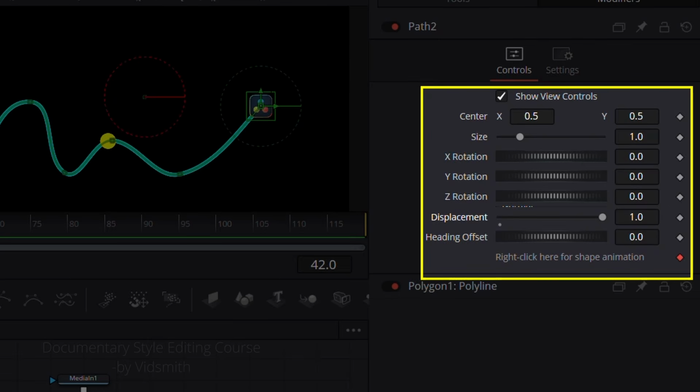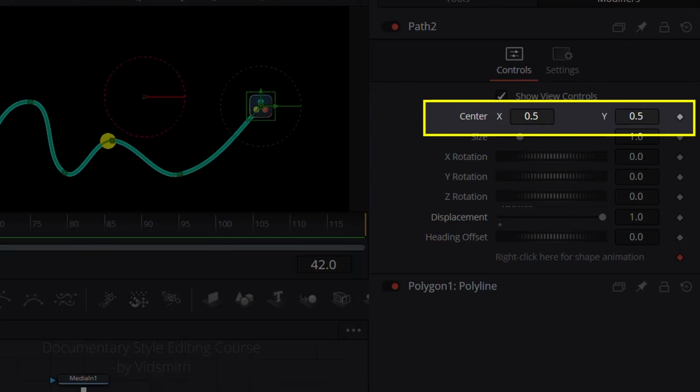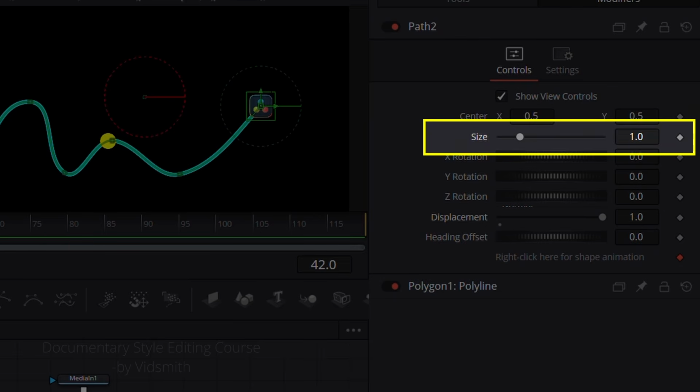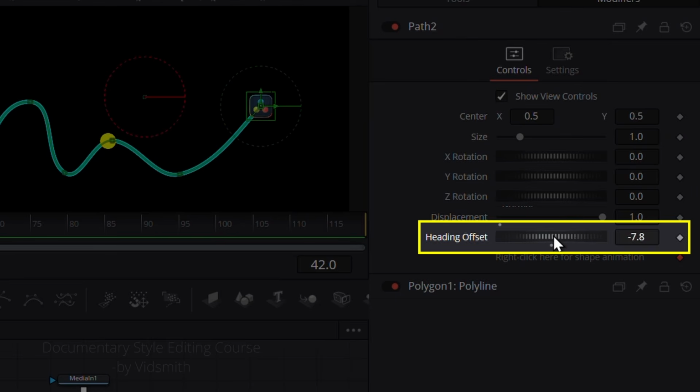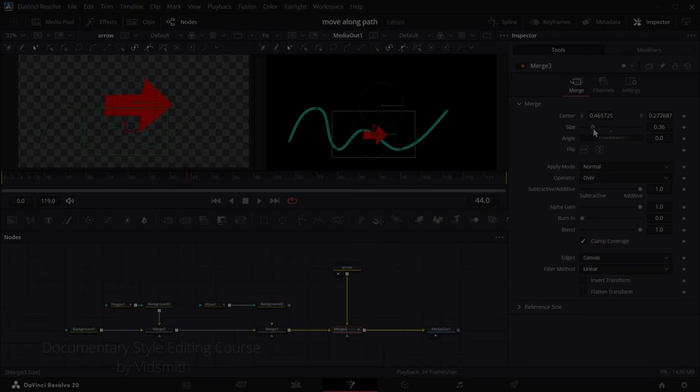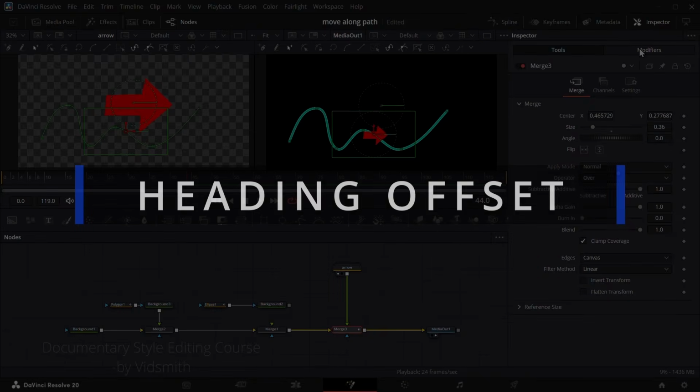Moreover, these other options can be useful, for example, if you want to change the location of the overall path. I already covered this option, it changes the size of the path or this polyline. These parameters are for changing the path rotation on X, Y and Z axis. Finally, this heading offset is the most useful control. Let's see another example to learn it in a better way.